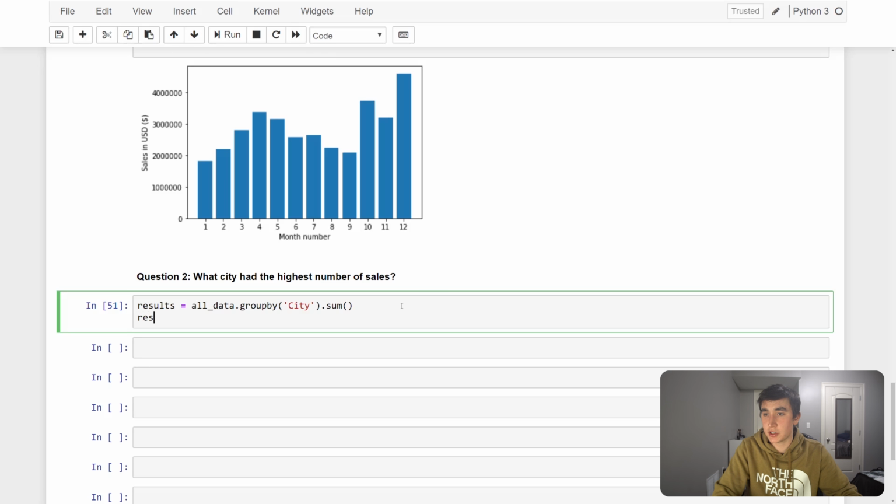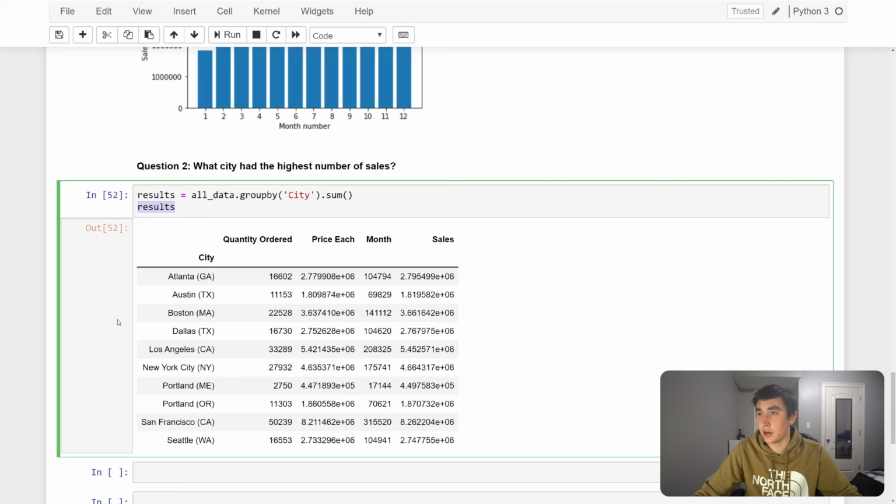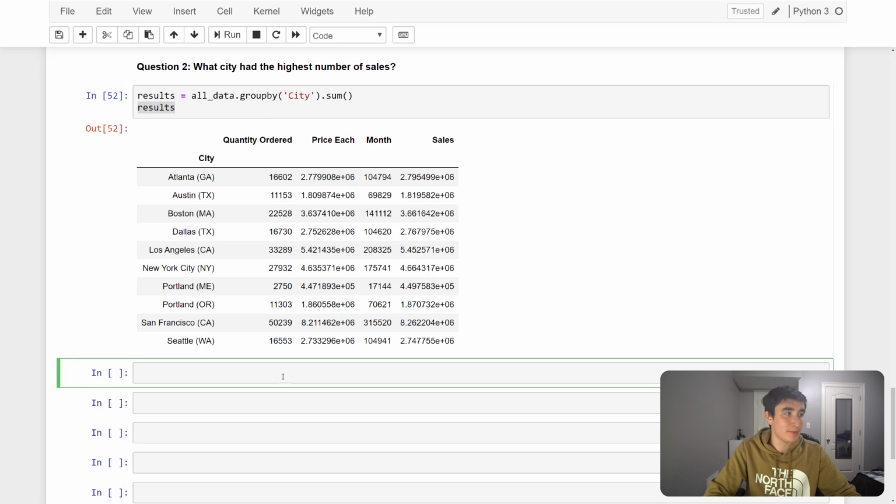You can either print results, display results, or just leave it as the last thing executed in your data frame. Okay, so we have cities, and as you see, there's the Portland, Maine, the Portland, Oregon I was talking about. And what were the sales here? This is kind of annoying to view nicely. If you scroll through this, you can see that San Francisco appears to be the best. But I think we should plot this again.